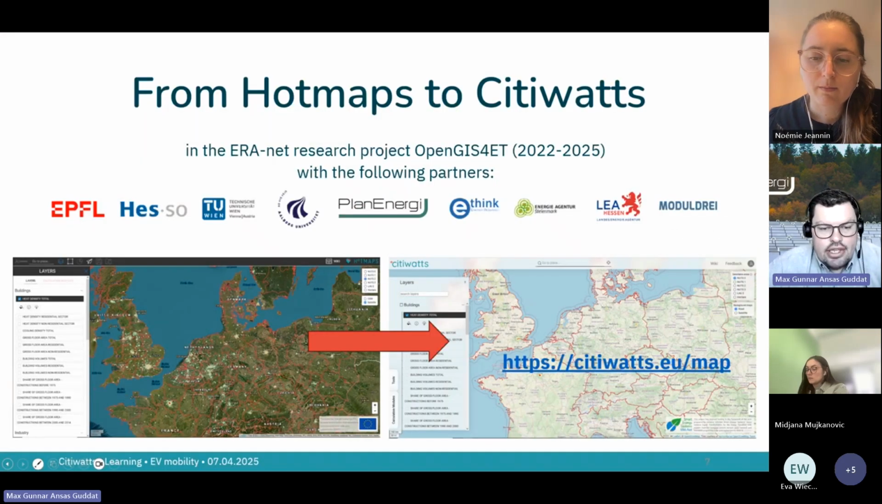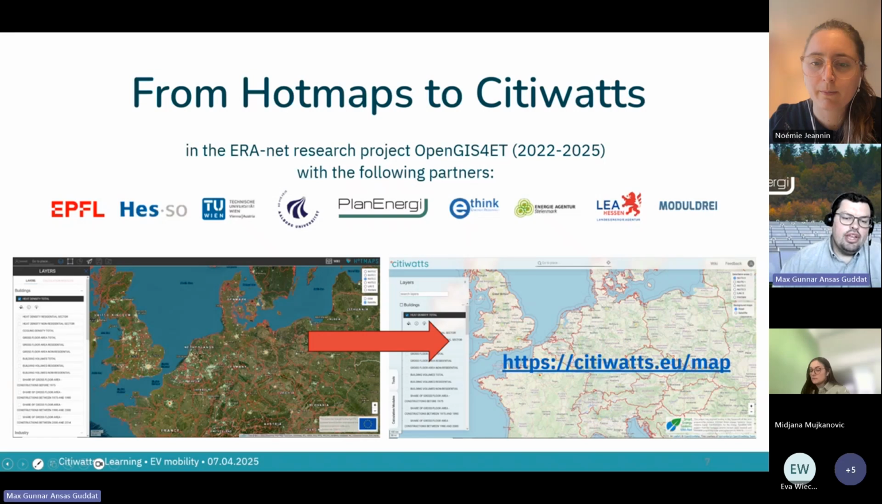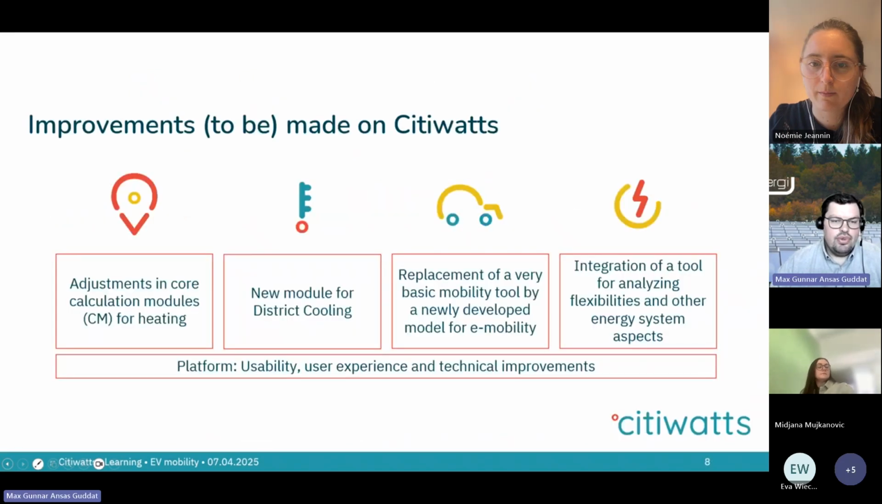About the project, most of you have seen this, I suppose, in the other webinars. We are working in Citiwatts, which is the further development of the HotMaps tool, which was developed in a Horizon 2020 project. Now we have worked in this SES ERA-NET project to further improve what has been developed already in HotMaps, and also to add some new functionalities, which today is one of those new developments. So we have been adjusting what was already in the tool, further improving it for the heating part.